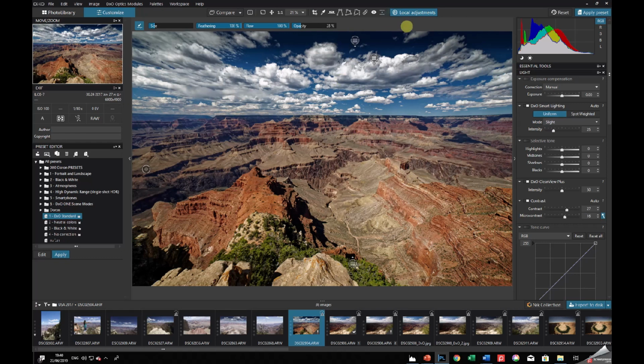In order to have dodge and burn, we are selecting the local adjustment, right click, selecting the brush tool, and we have the size of the brush, the feathering of the brush, flow, and opacity. The opacity, I like to use it as not on 100%, but less than 50, and then I can have some dodge and burning.